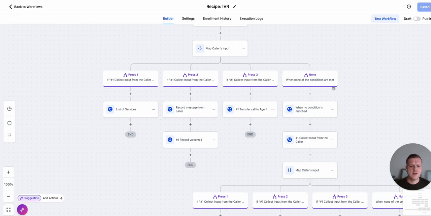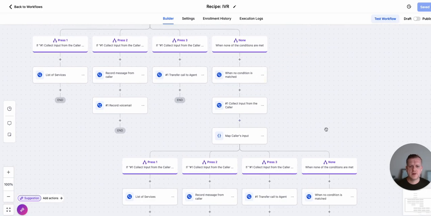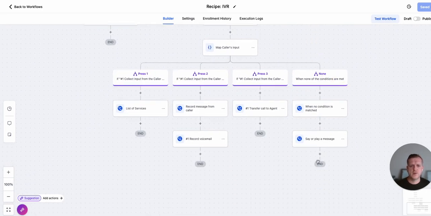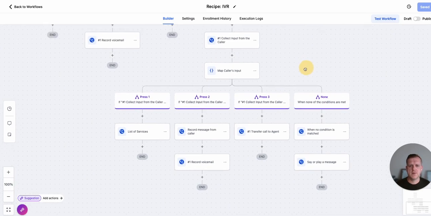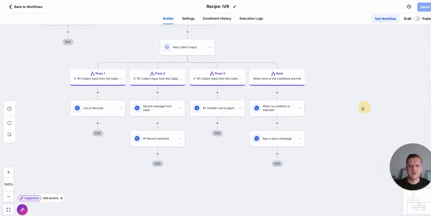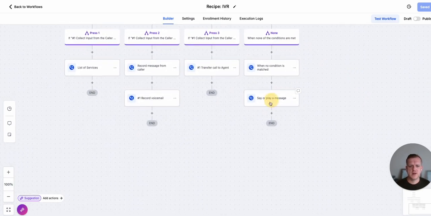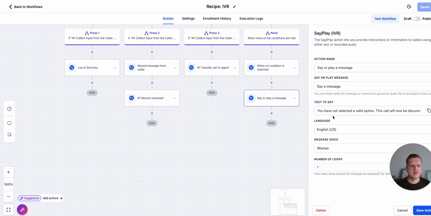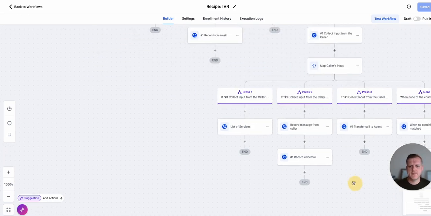If they don't select anything, then it goes on down here and it just loops that same menu. And if they don't input anything again, then it takes them to this and says you have not selected a valid option. This call will now be disconnected. And then it hangs up. So you or your business is never really bothered by those spam calls.